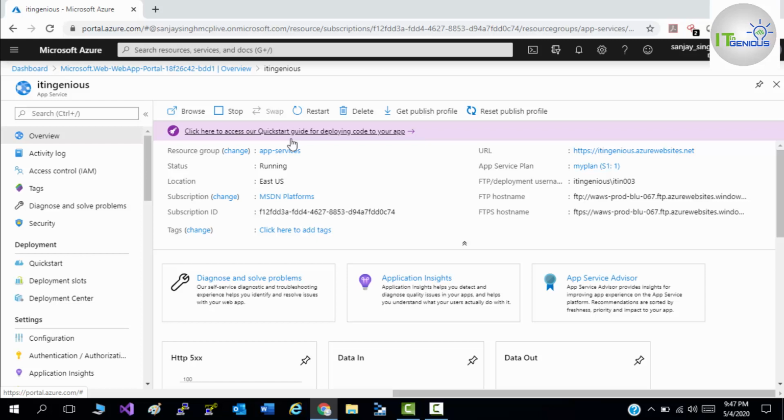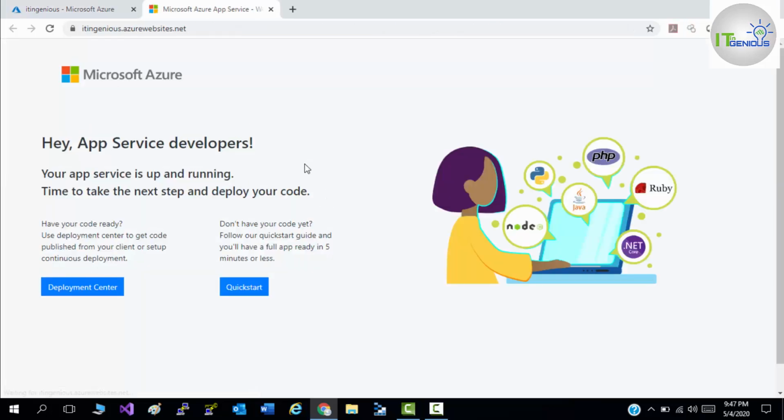So, I welcome all of you to this online session. If you remember, we have deployed a basic web application on our service plan. If you click on this URL, you will get your default page of .NET, which you are getting here.